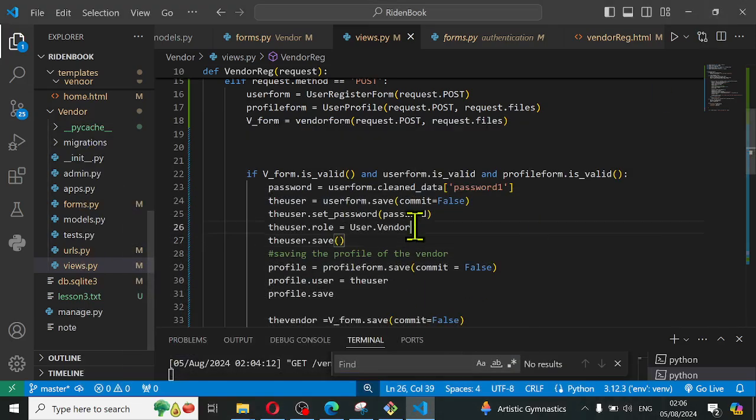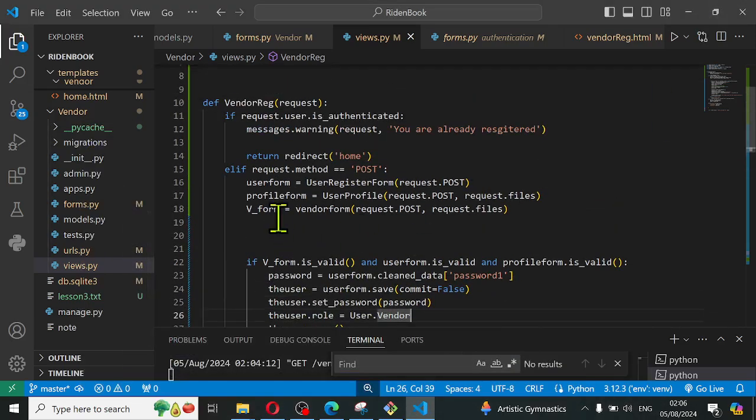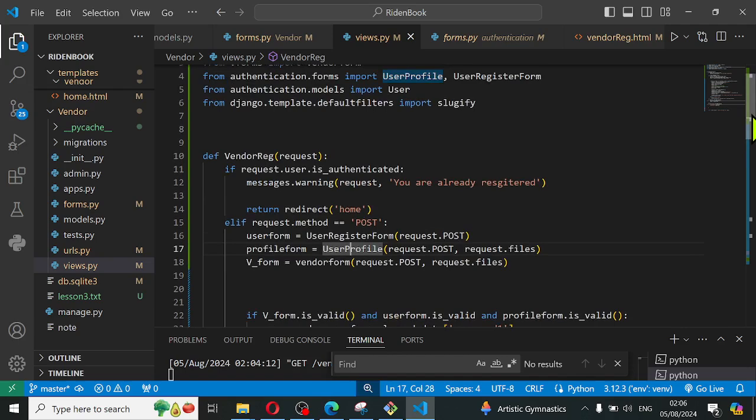Go back to the code and then look at there. I say profile form equals UserProfile. This is capital U and this is capital P. So I'm going to check my import statement. So profile form, UserProfile and UserProfile. From authentication.forms import UserProfile. Now I'm just gonna make sure that this is the correct spelling.